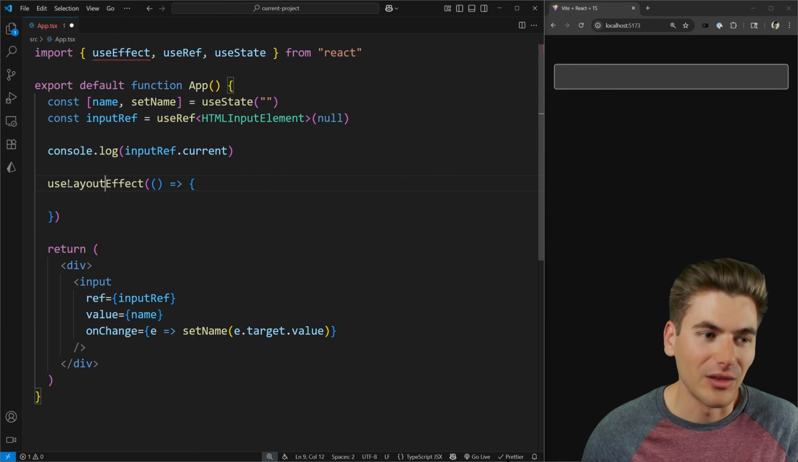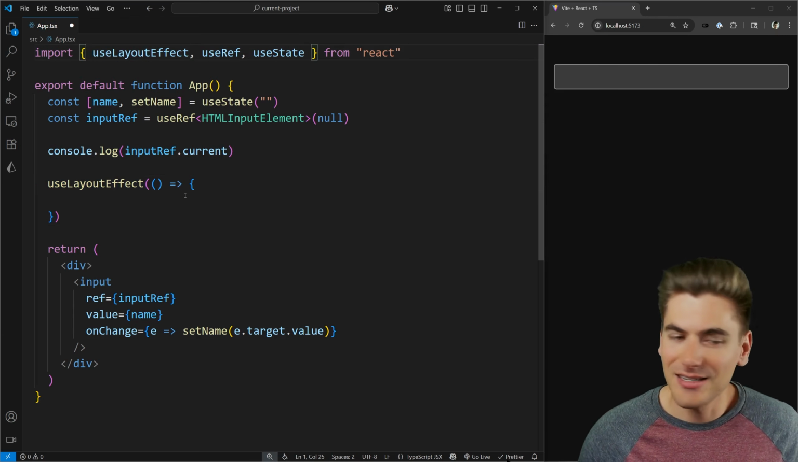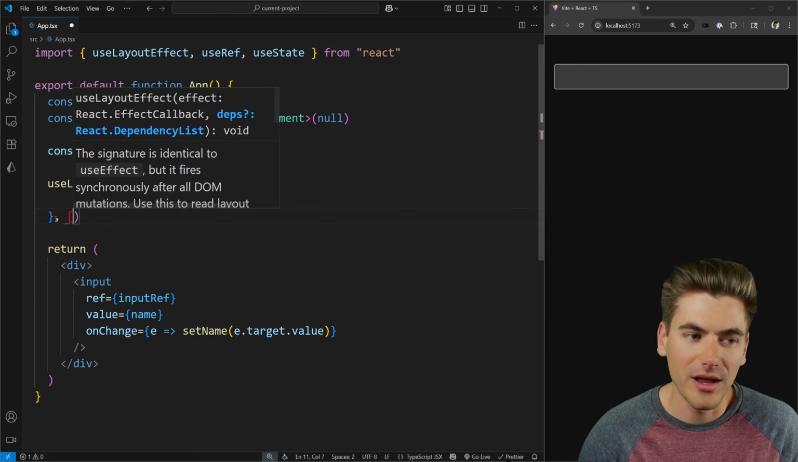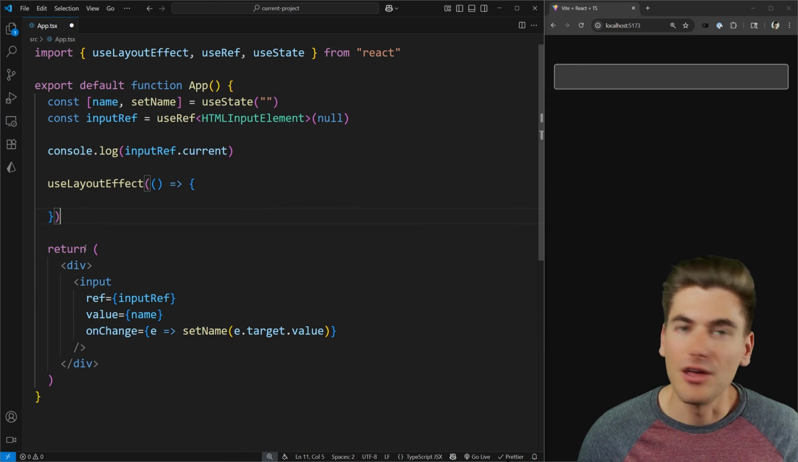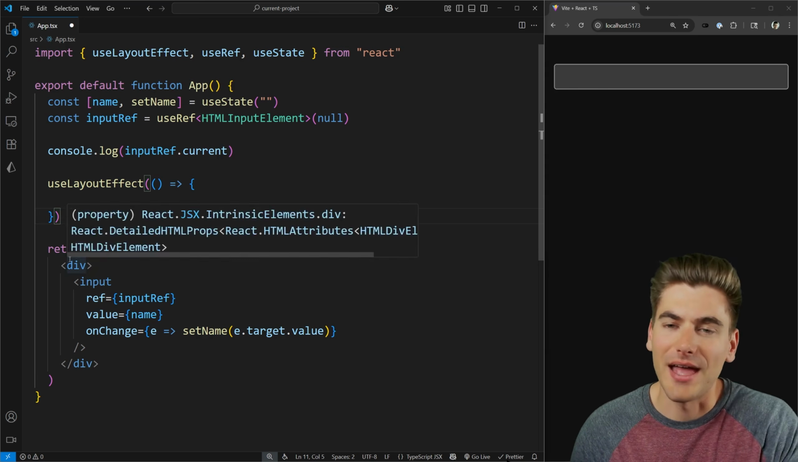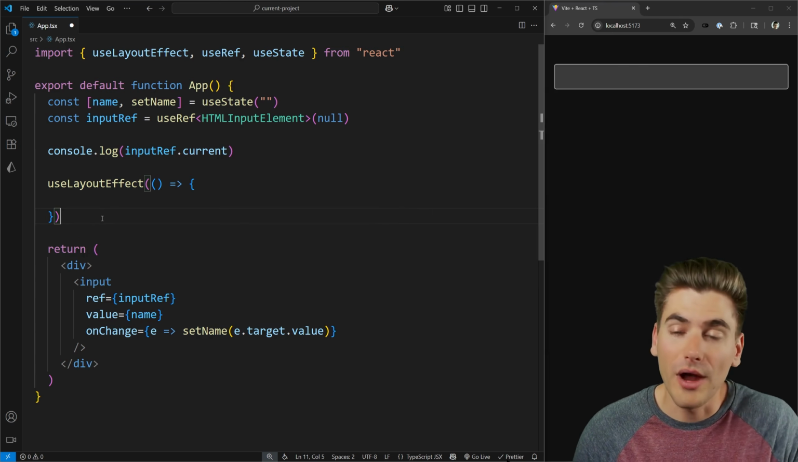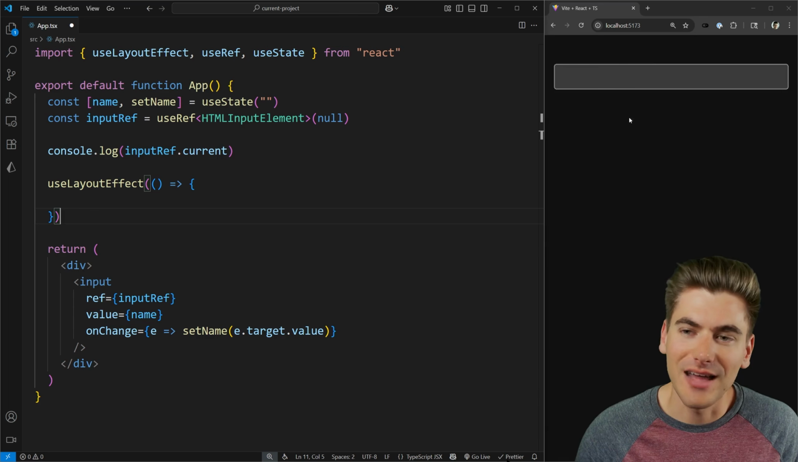This is where useLayoutEffect comes in. It has the exact same type as the useEffect where it takes in a function and it takes in a dependency array. Everything about it works exactly the same. The only difference is when useLayoutEffect works. useEffect, like I said, happens at the very end after everything shows up on your page. useLayoutEffect runs right before your page is actually printed out to the screen.